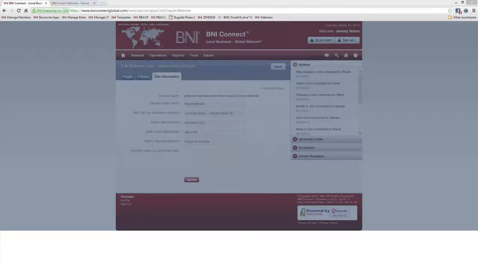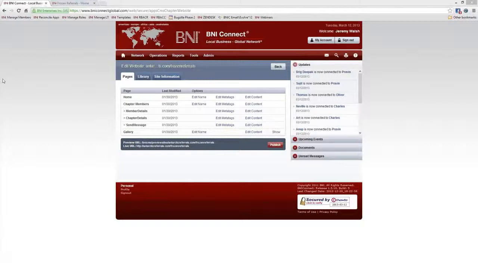Okay, it usually goes a little quicker than this, so I'm not sure why it's still publishing, and there we go. All right, so we're back at our pages screen. So we'll notice that down here, our preview site now just says frozen referrals, and our live URL also says frozen referrals.